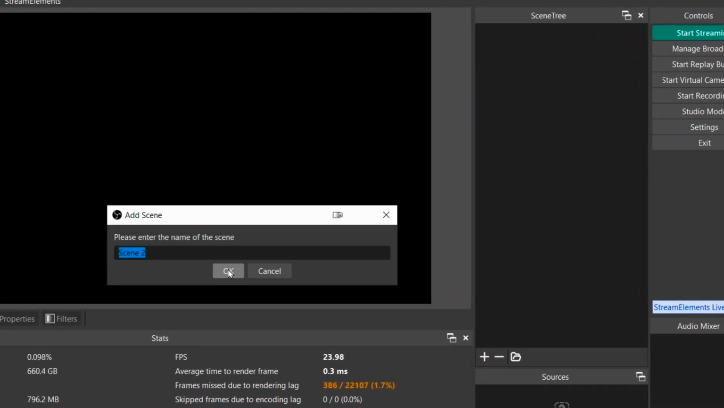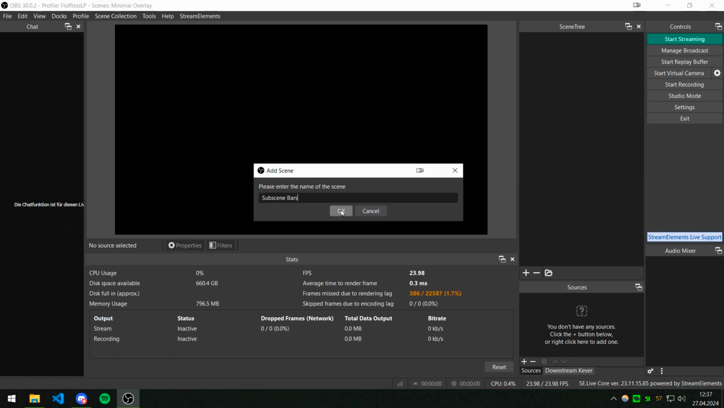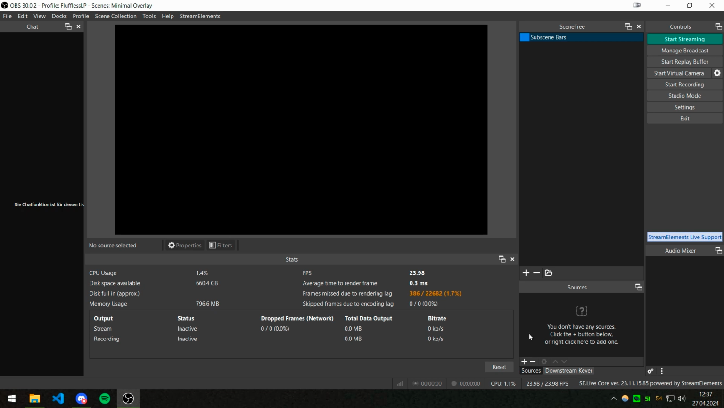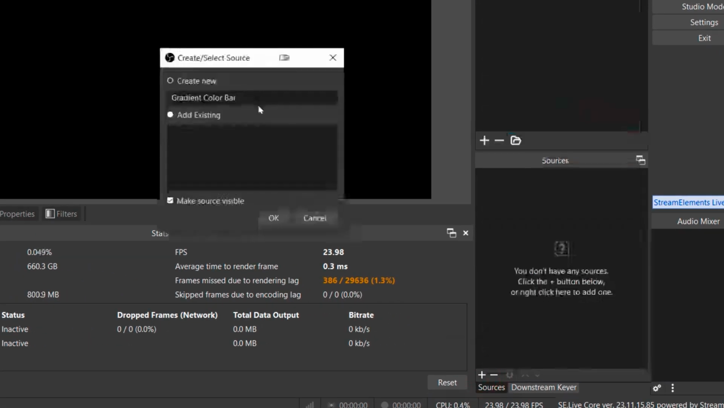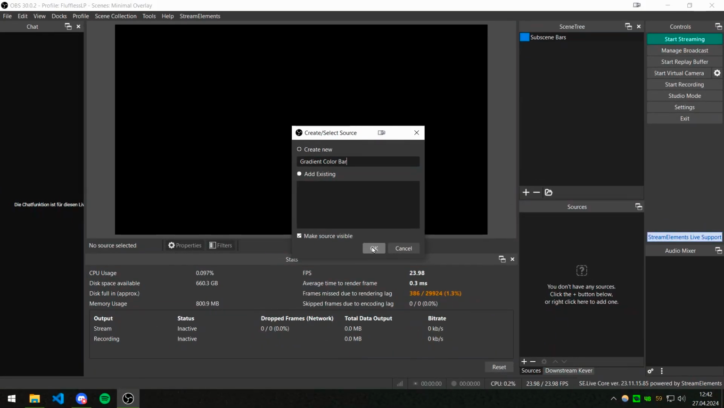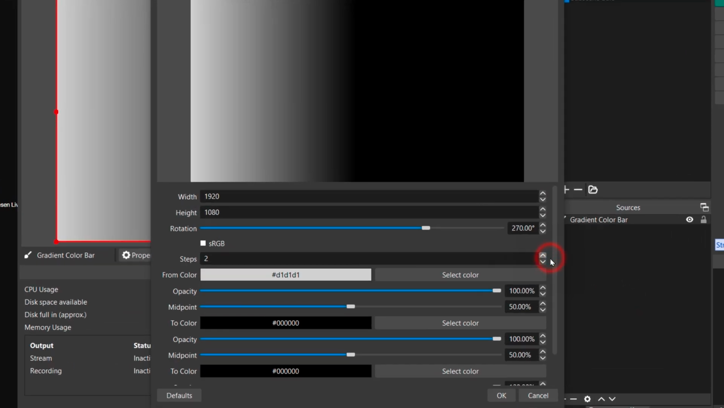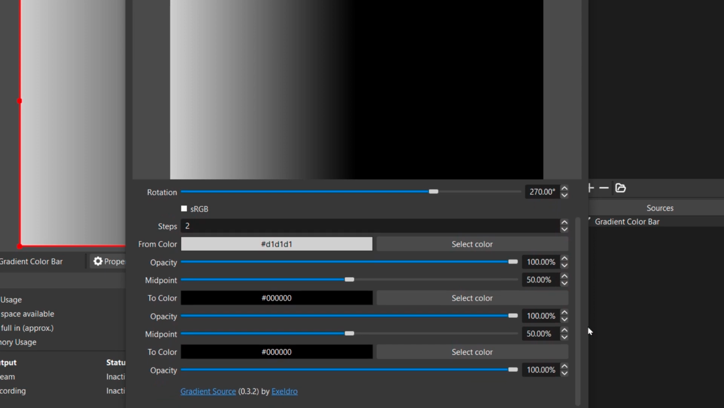Let's make a new scene and I call it subscene bars. This will be the scene where we put in the colored bars. We make them from scratch, then add a new source, gradient, the link is in the description. Name it accordingly so you always recognize what it is. Under steps, make it 3 steps, so put in a 2.